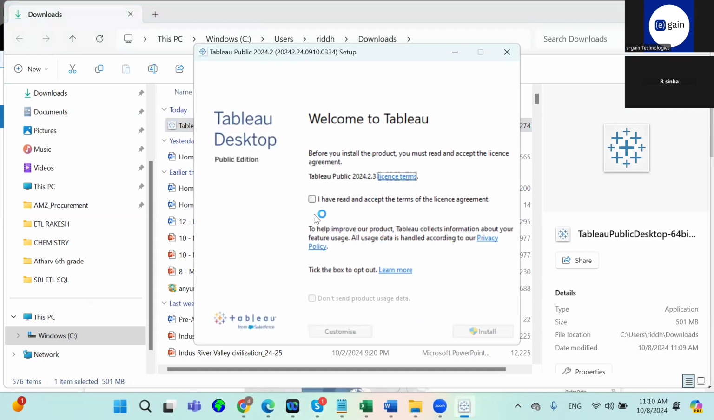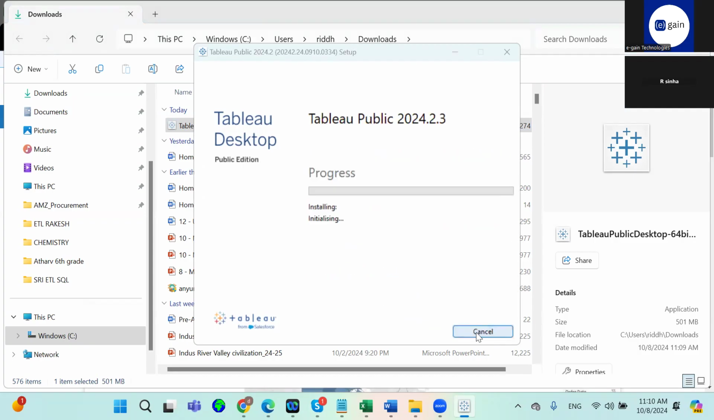I have read the agreement. Don't send product. Okay, no problem. Should I go back? No, not required, no issue. Okay, so I should say yes, right? I'm not seeing that yes dialog box. You can give yes for everything. Then let it get progress. Hope you can see now. It's installing. Yes, yes.